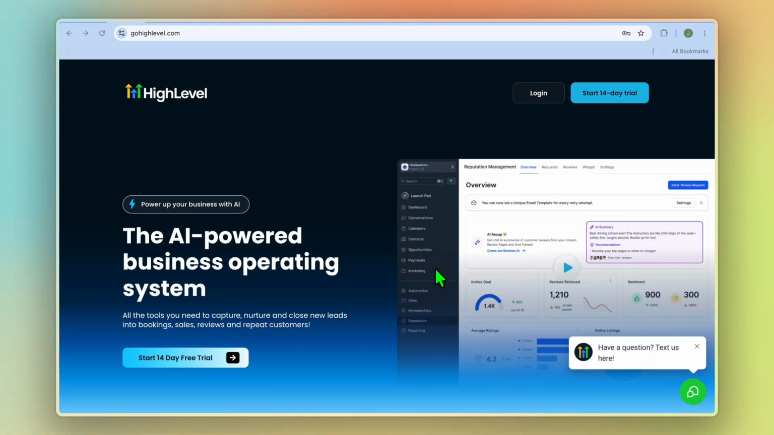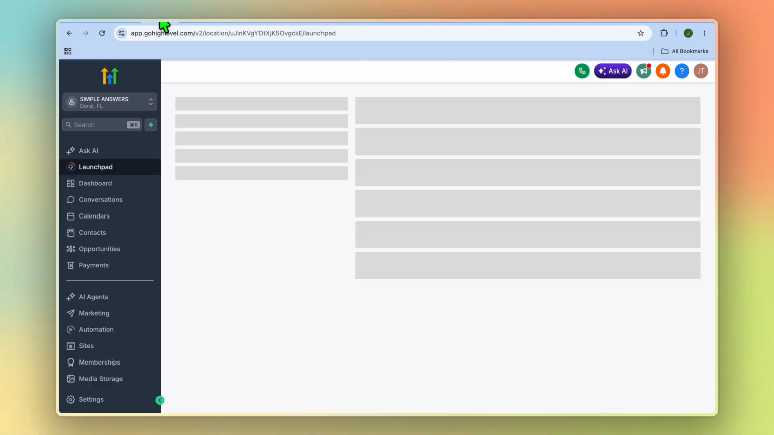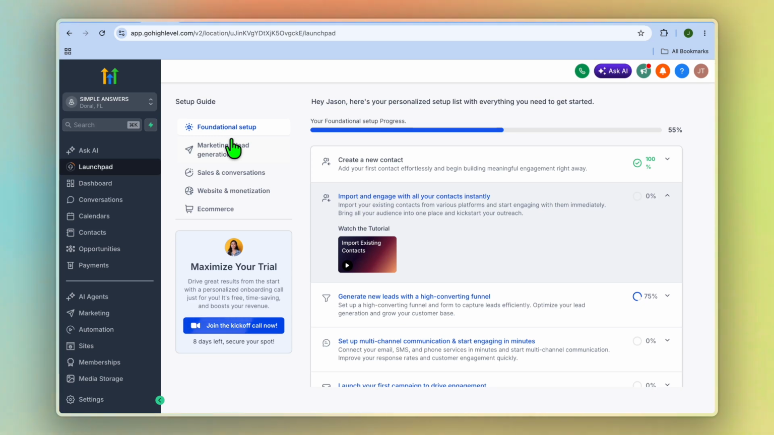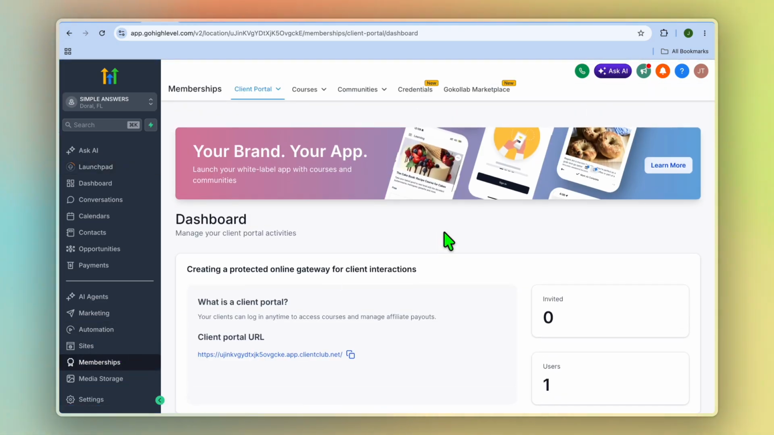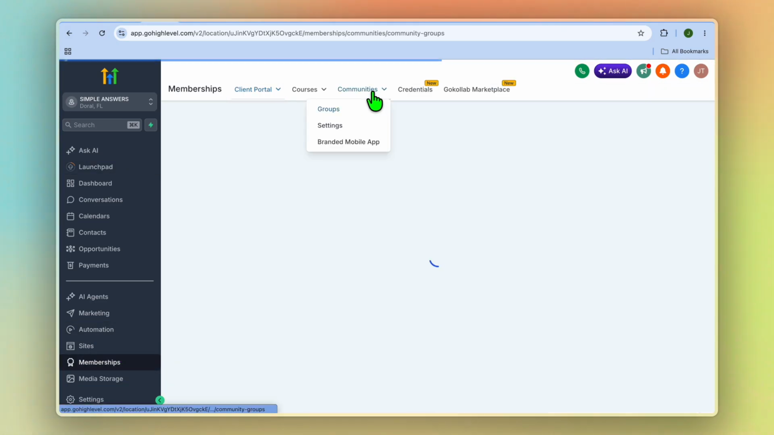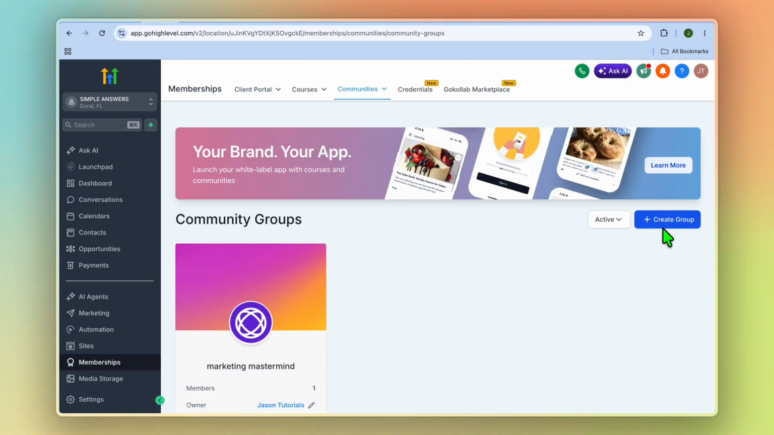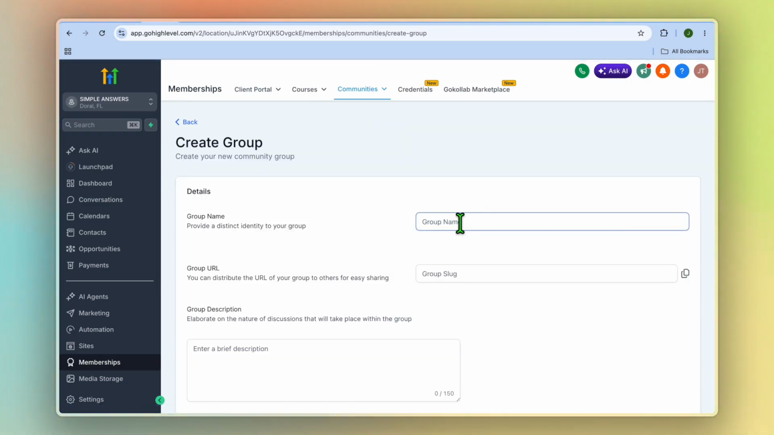Once you have tapped the link in the description, you'll be redirected to the GoHighLevel homepage. On the homepage, you're going to tap on Start 14-day free trial and you're going to enter in your information. Once you're signed up, you'll be redirected to your dashboard. The first thing you're going to do is go over to the left-hand menu option and you're going to tap where you see memberships. Then you're just going to tap where you see communities at the top and you're going to select Create Group. After you have selected Create Group, you're going to give your group a name.